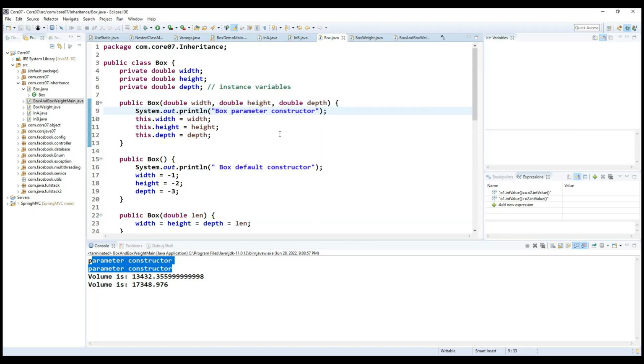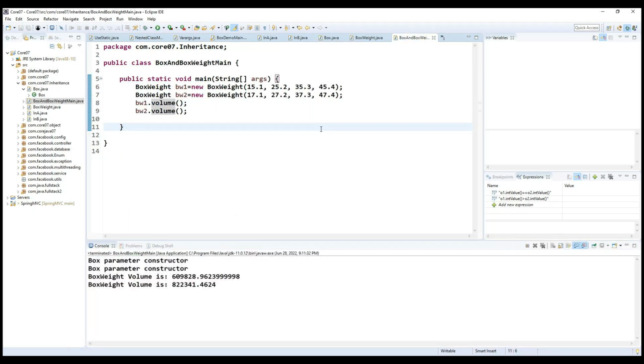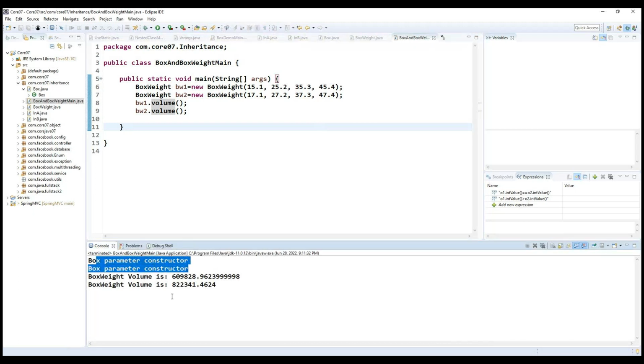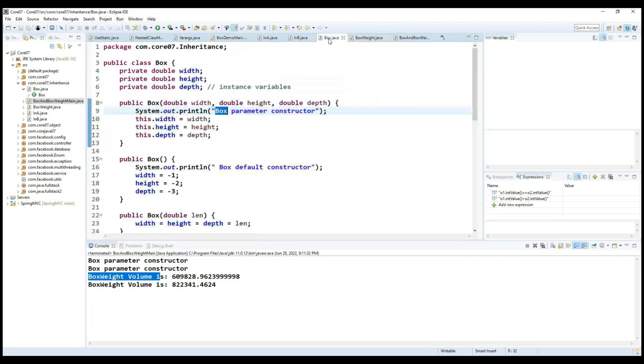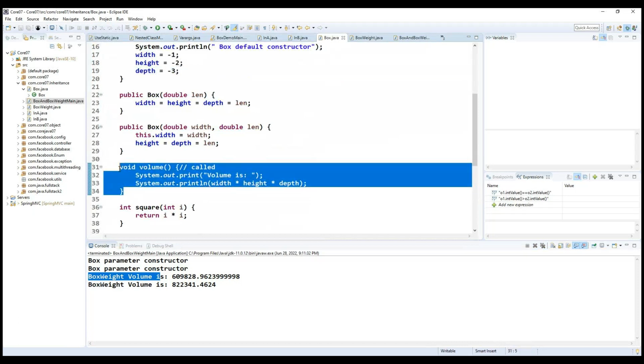But here, box of parameters constructor. Okay, this particular constructor I'm making as a box so that we can easily understand which constructor it is calling. Now see the differences here. Box parameters constructor it is calling, and here box weight volume it's calling. Now it is calling box weight parameter. So box weight volume method. Earlier it did not call the box weight. It directly called this particular value method, which resides inside the box class.